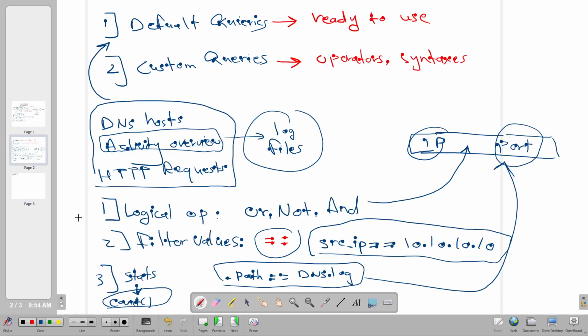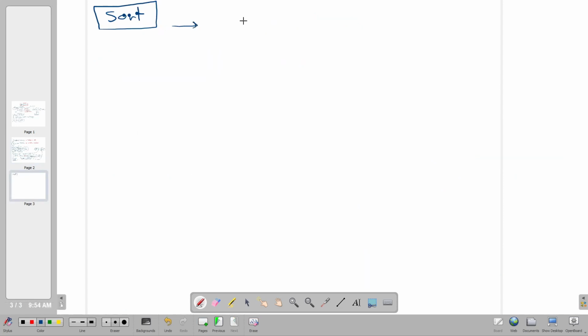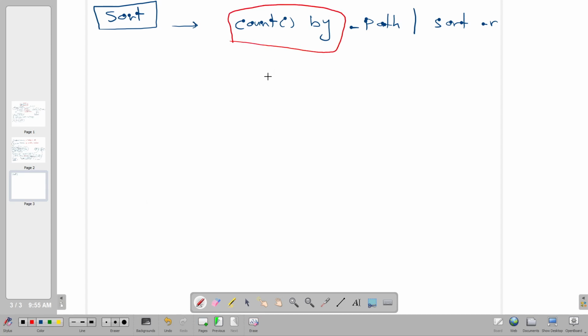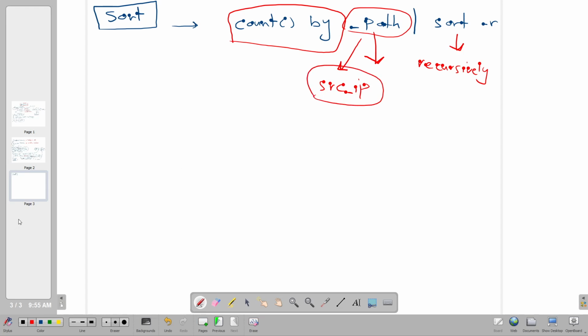An example to demonstrate the use of count and sort is a query like count by underscore path, and then we pipe to sort dash r. So what does this query do? First, we use the count by. Count by what? This is the factor, and the factor is the log file. Here we are counting the number of available log files, and then we sort them recursively. Instead of underscore path, you could also use a field such as source underscore IP. You could count the number of source IP addresses and sort them recursively.